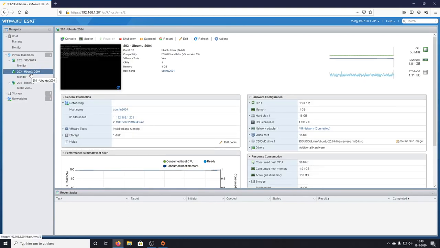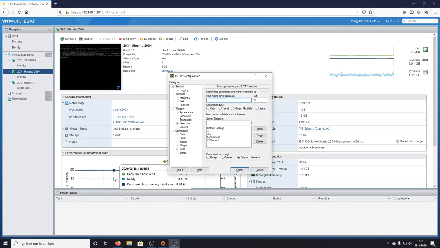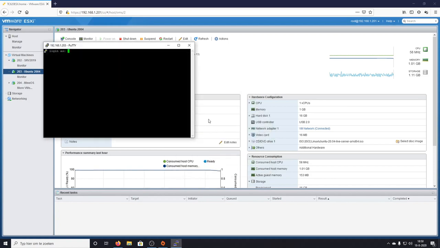Here we have the Ubuntu 20.04 machine that is set up for use with Docker. Let's SSH into it using PuTTY and a login. I remember my credentials.